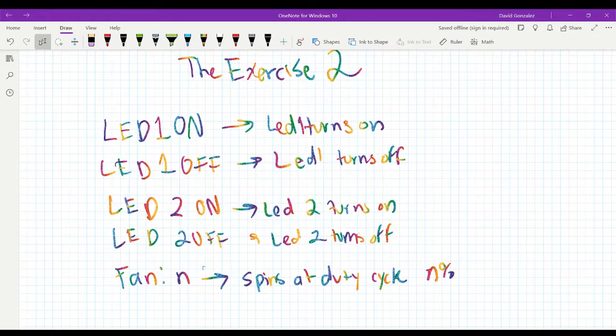And essentially, if, for example, we put fan colon 30, then that means that the fan has to spin at 30% duty cycle. And yeah, so let's get on to the code and let's see how to do all that stuff.